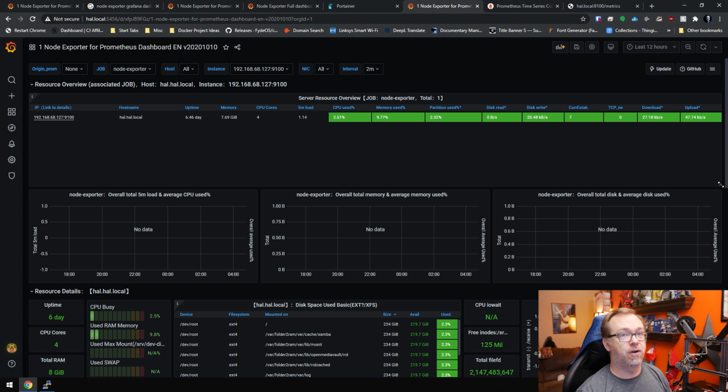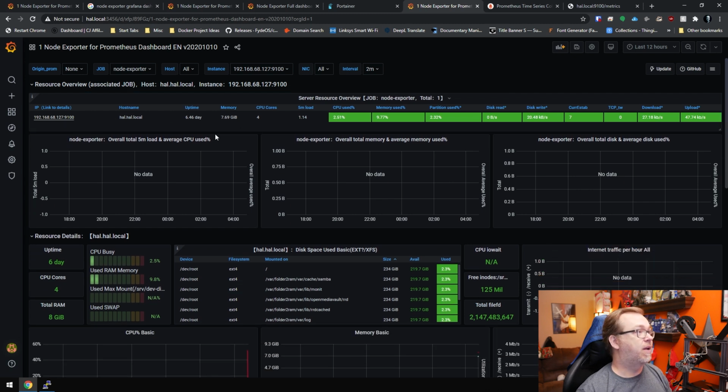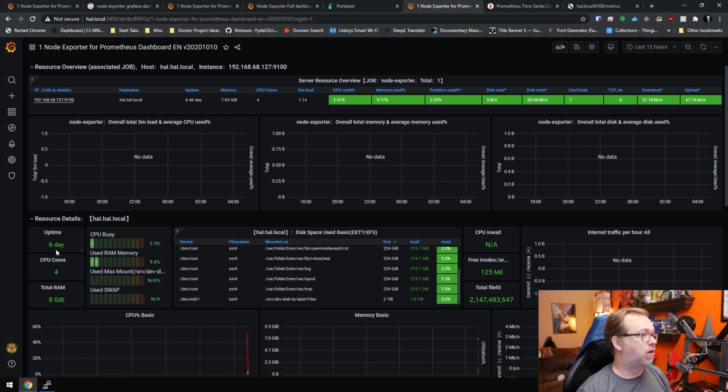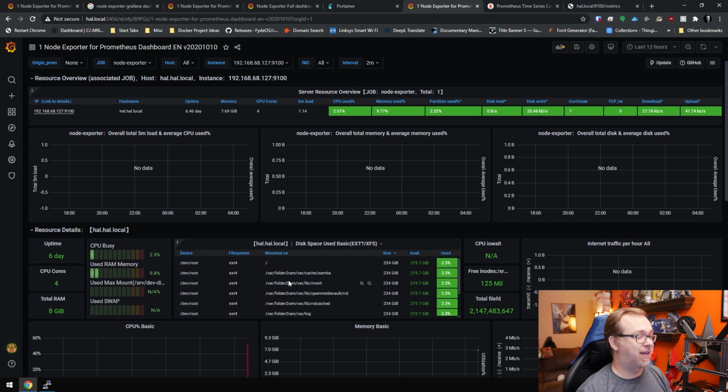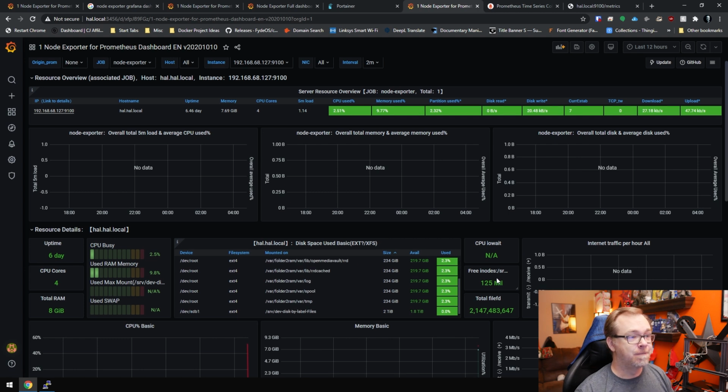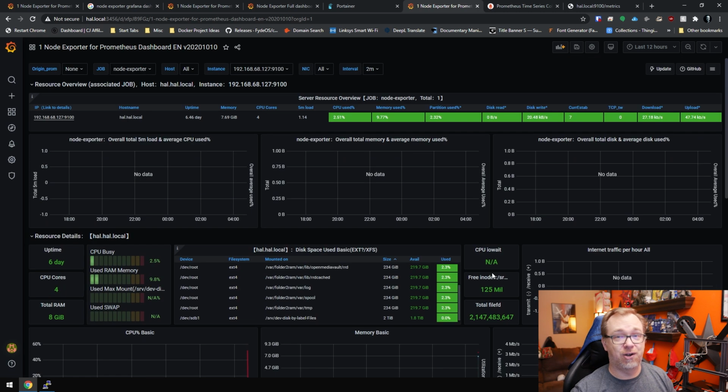In fact, let me shrink this down a little bit. Here we can see the IP address, our host name, our uptime. It's been almost a week. 8 gigs of memory, 4 cores, all of our information there. Here we can see we've got all of our same information over here really. We've got our disk usage and that sort of thing where everything is mounted. So just some really good information in here. And you can see that really didn't take us that long to get this up and running. So really it was like 5 or 6 steps from start to finish to get this really cool looking dashboard up and running.